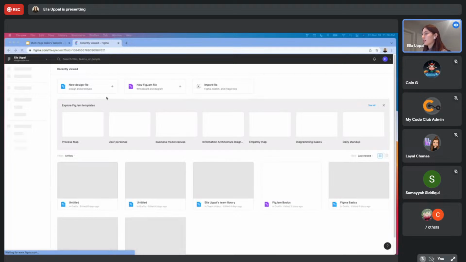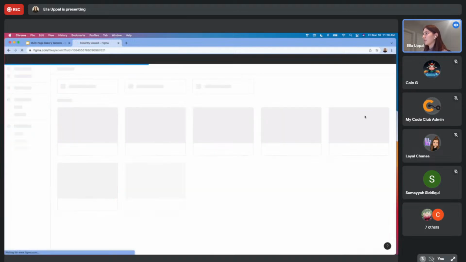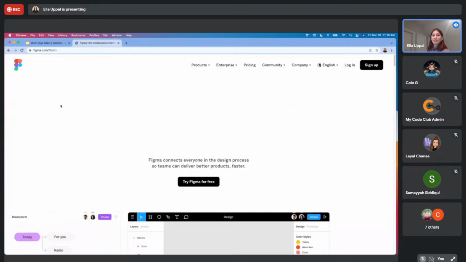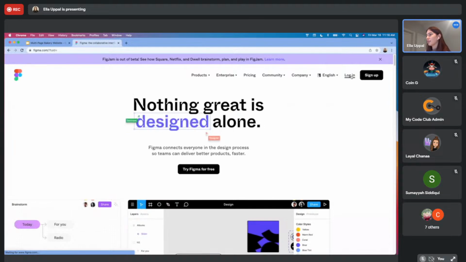Okay, so I'm already logged into my account, but if I had logged out, I'll show you how to log in. Let me log out. So it'll look something like this when you get to this page, and then you can just go right here and you can click log in.